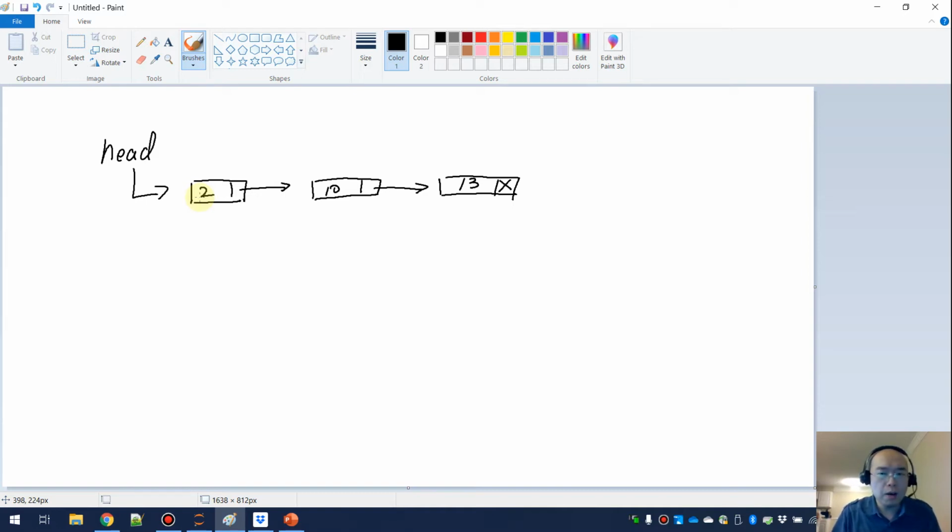And how about the maximum? The maximum is the tail of the linked list. In this case, we can't really do that directly. We have to visit all the nodes, starting from the head, the first node, the second node, and all the way down until we visit the last node. And this will be O(n).